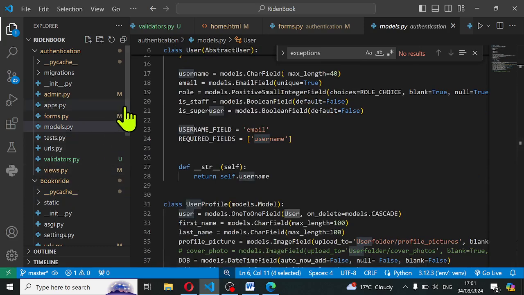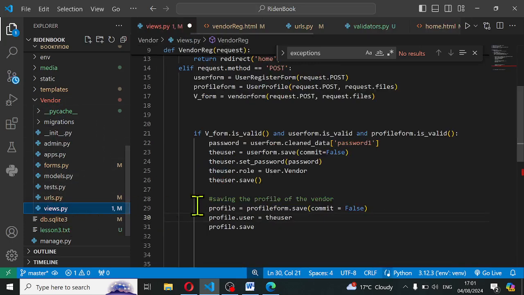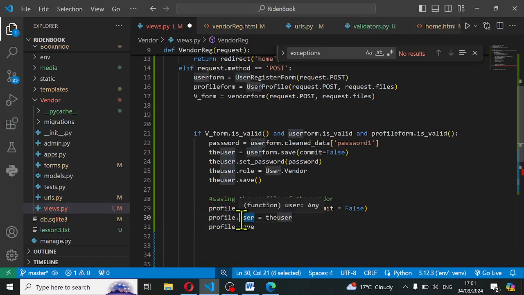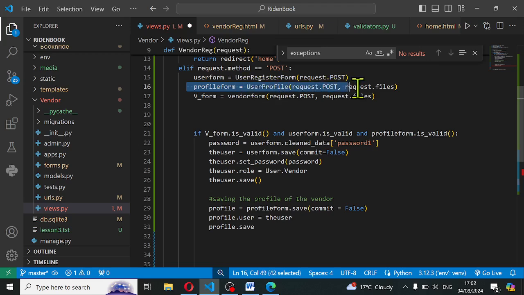So that's why on the vendor app and views.py we said profile.user, because it has a field called user equals the user. So we've already created the user here. That's why we have to pass this user to this profile before we say profile.save. So this one is for this profile form, while this one we did is for this our user form.